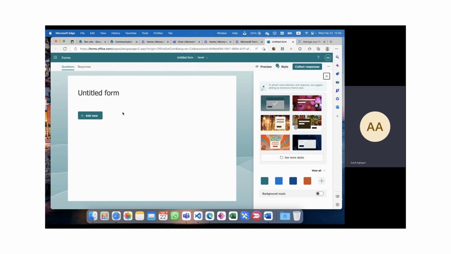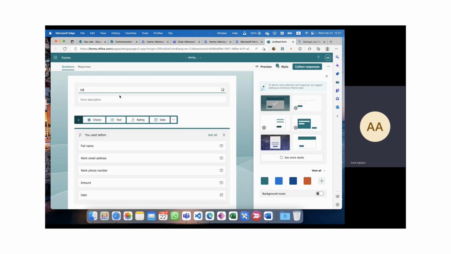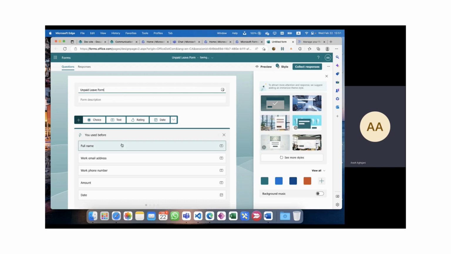I will let you know how you can create a flow behind this form, and you can also send a notification email to the responsible person in the organization for approval, or for checking or getting the notification for each form filled by the users in the organization. So, for example, I want to create an unpaid leave form or application here.